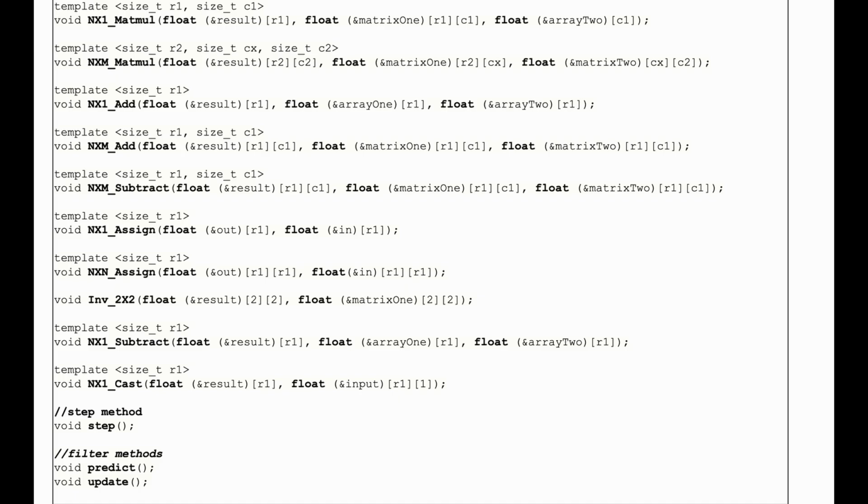Here are the template functions in C++. In this case, you will have to use templates because you have to have many different sizes for your arrays. Now, if you look at those equations before, you see that we have a bunch of operations, especially adding, subtracting, assigning, and matrix multiplication. So let's go over these methods step by step.